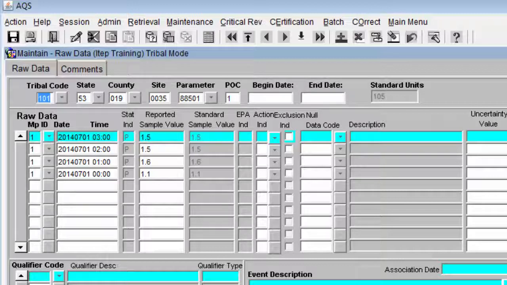You can see that if you load only a few records at a time, it's easy to see what's going on. So you've just uploaded 4 records into AQS. Congratulations! The next video will show what to do when things go wrong.